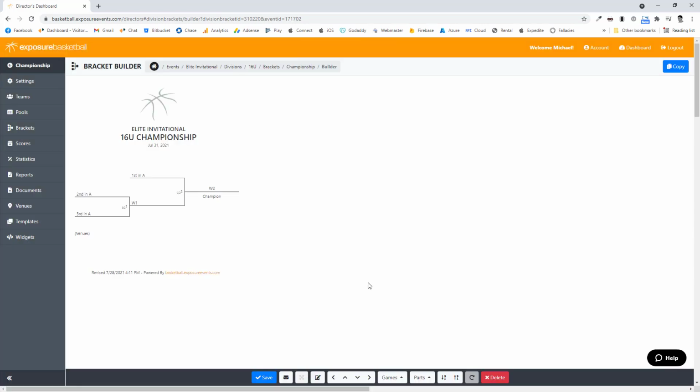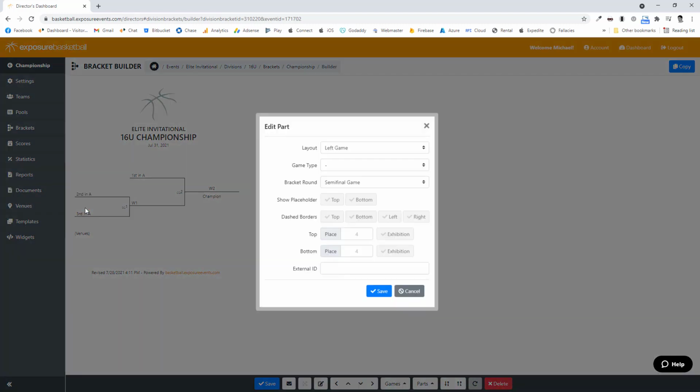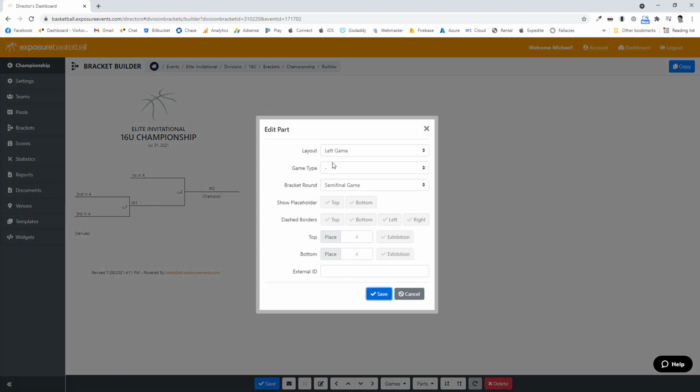Now, once you create that bracket, most of the time you won't need to touch it, but again, you can hover over it. You can edit the participants here. Check out the source. We have a lot of different options you can choose from. If you hit the gear icon right here, it will open up some more options to edit this part. You can change the layout of this game, game type this for rankings.